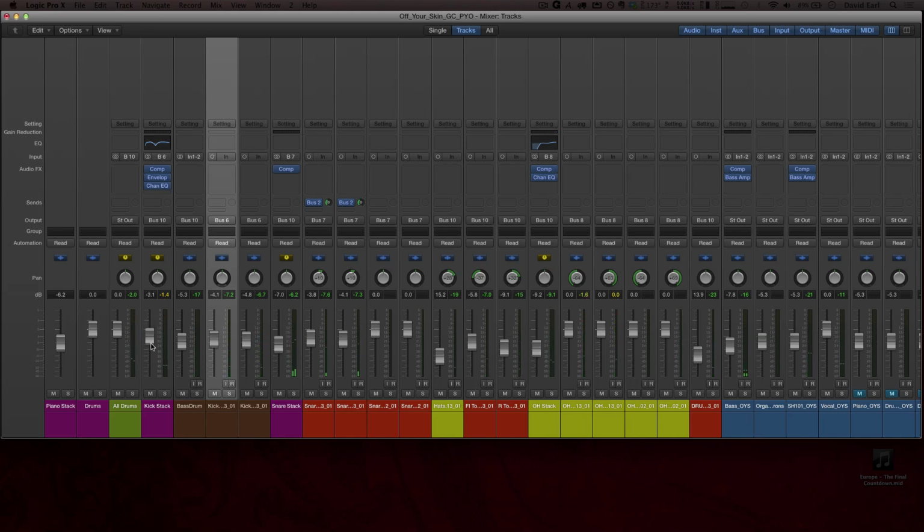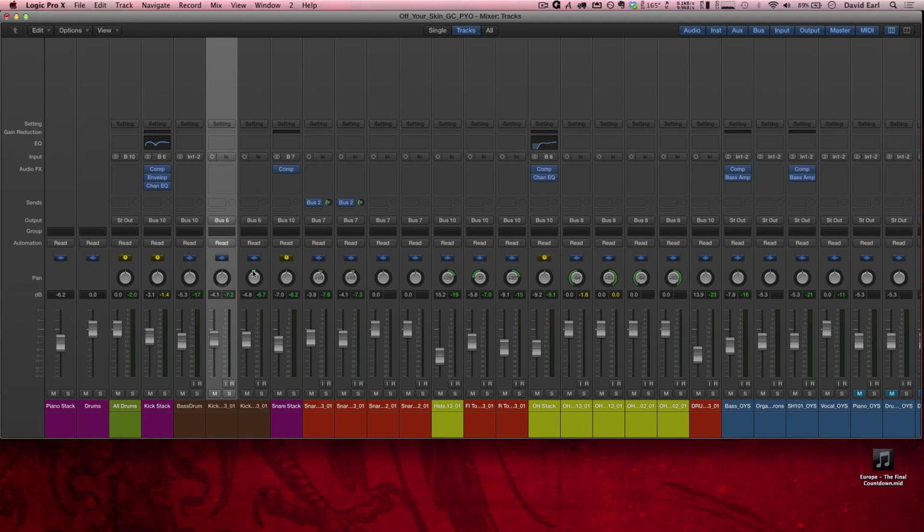Well, the kick is definitely coming through more. That's cool. So that's the basic process of doing your volume changes, then your panning, then adding compression, and then adding EQ, and then just slowly building your track up until you get to the point where you have a good mix.